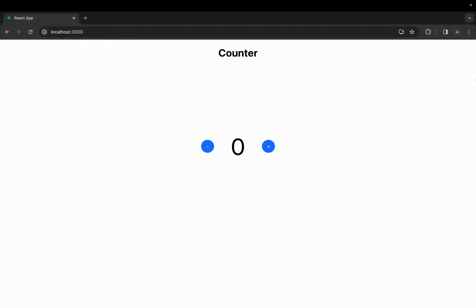Today we will see how to test a React application with the help of Jest and React Testing Library. To understand that, I have created this simple counter application that has very simple functionality. When we click on this increment button, the value of the counter will be increased by 1, and when we click on this decrement button, the value will be decreased by 1.